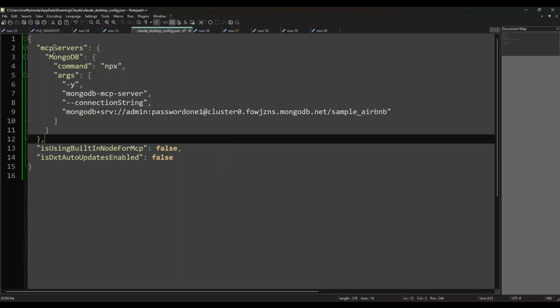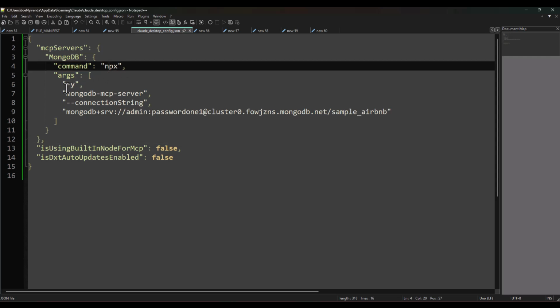So this is the Claude desktop config that I've currently got. I've got my MCP servers, I've got MongoDB running, and it's running with that npx command, and these are the arguments that I'm passing in. My MongoDB MCP server connection string, and I'm hitting sample Airbnb. So here's what I'll do.